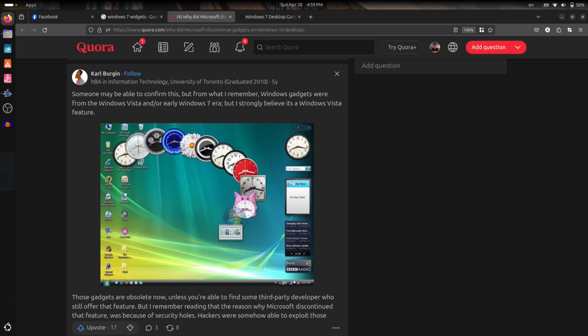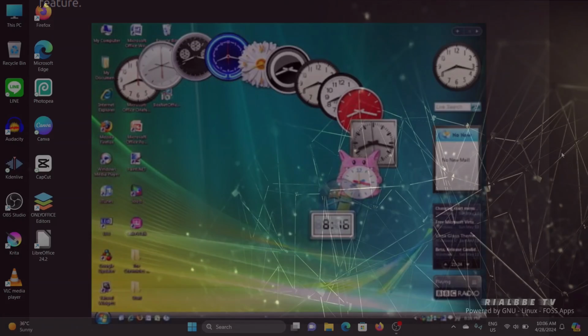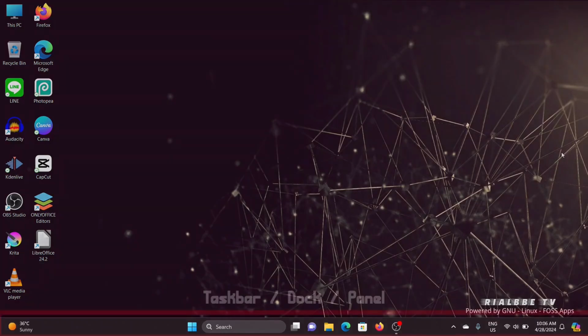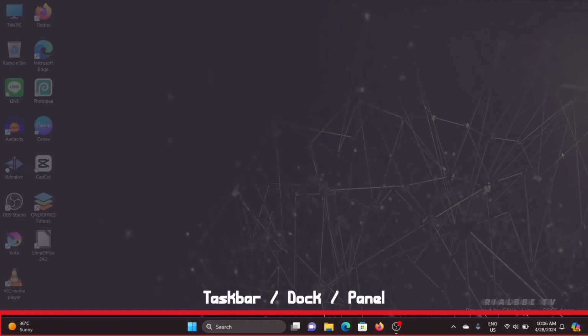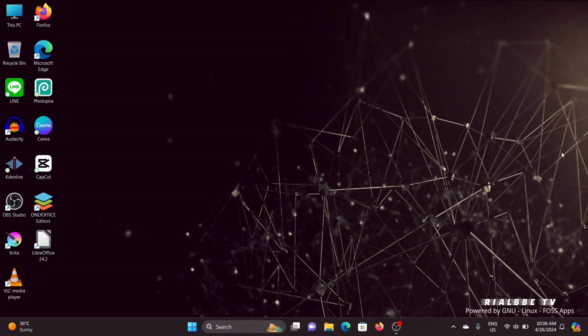During Windows 7, you could still have your widgets, but after that, Windows 8, Windows 9, and so on, especially Windows 10, they changed into limited. You cannot change the looks, you cannot change the taskbar or the dock or the panel. And right now we're stuck with it. You could not move this taskbar, dock, or your panel.